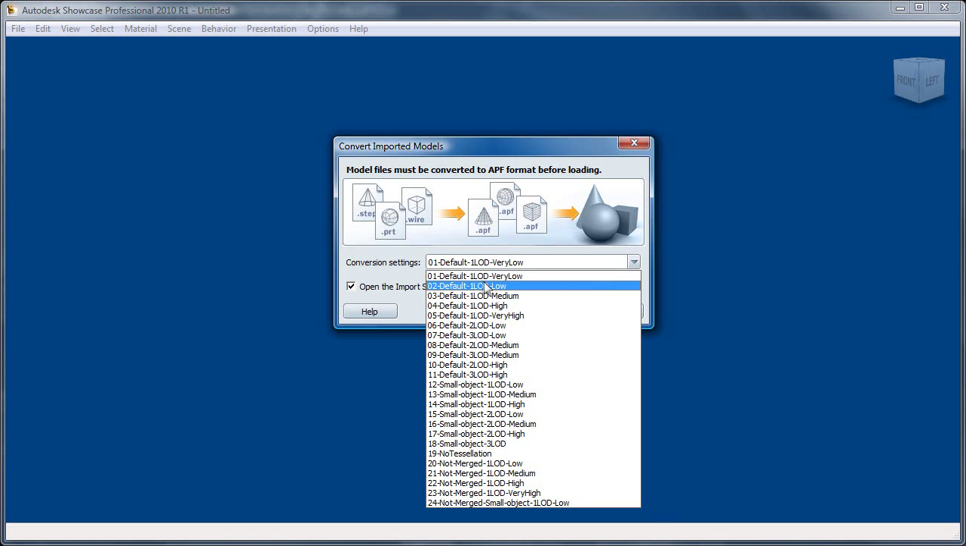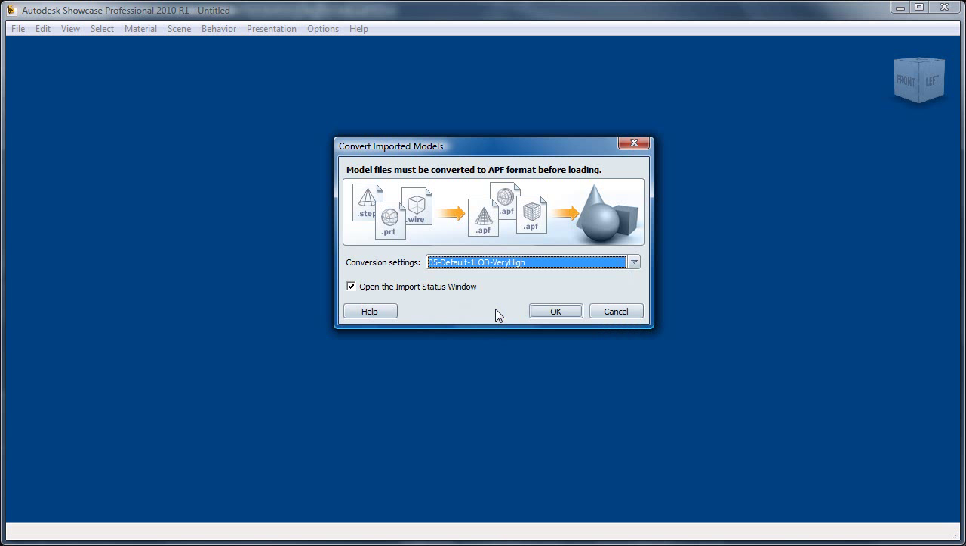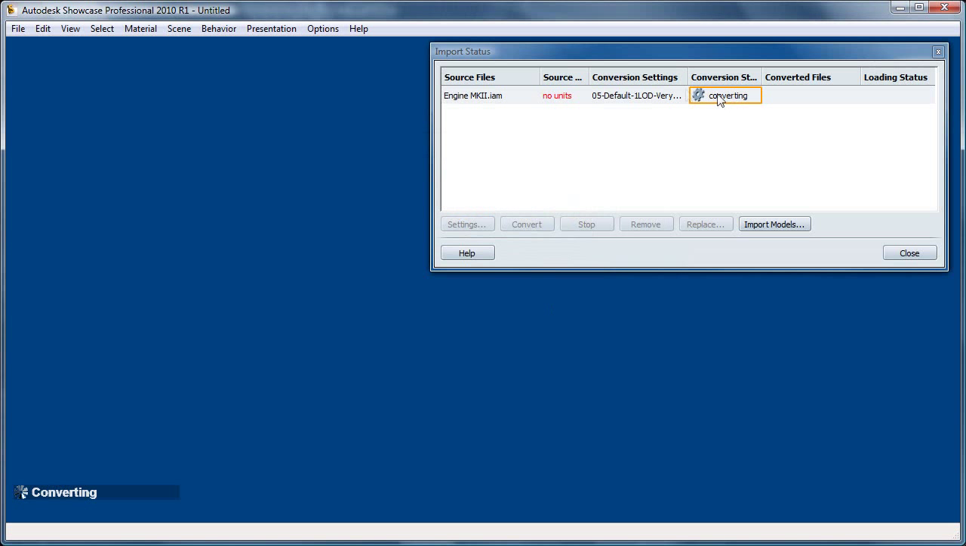We're going to do one LOD, which means it's going to create one version. These others create multiple versions of the geometry in the scene. I'm going to choose one LOD high. Typically, you can just use one LOD unless you're really managing a lot of files. I'm going to say OK, and our conversion is going to start.